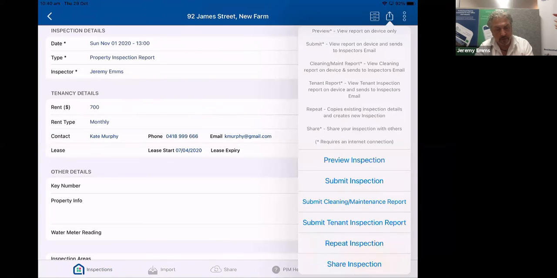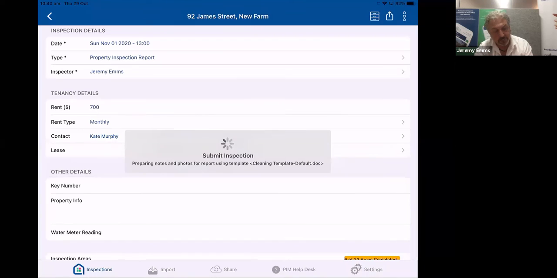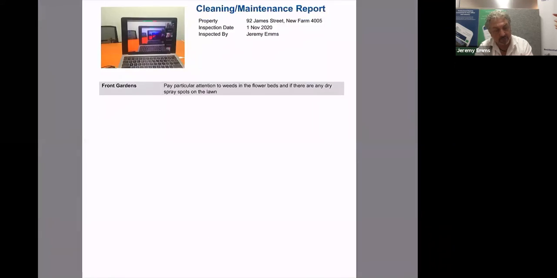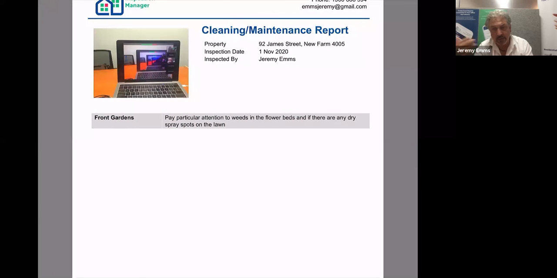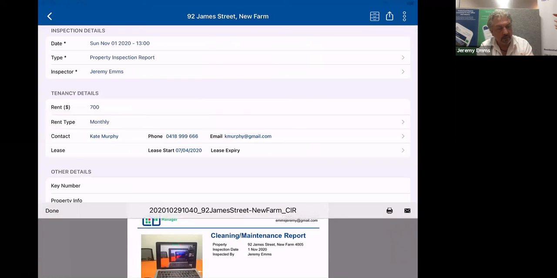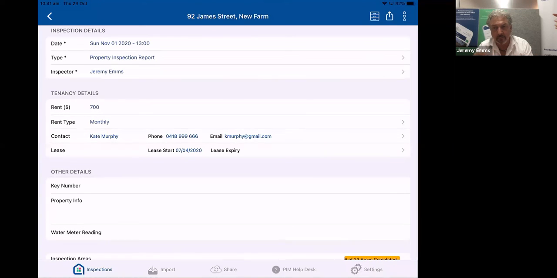And then the other thing that I can do is I can consolidate my additional notes by pressing the cleaning template. And that literally just creates a list of things that you might want to send to somebody else or remind you to do when you go back to the office. And those will be sent back to your email address and back to your property management system.